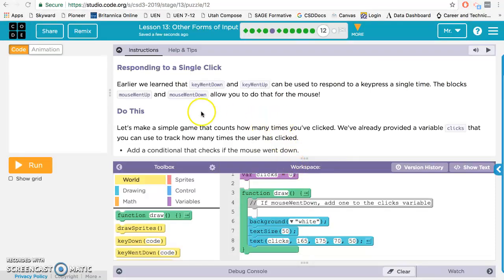Okay, exercise 12, responding to a single click. Earlier we learned that key went down and key went up can be used to respond to a key press a single time. Kind of like when we were pressing left and right and it was just flashing really quick from false to true and then went back to false. So the blocks mouse went up and mouse went down allow you to do that same thing for the mouse to see if it was clicked.